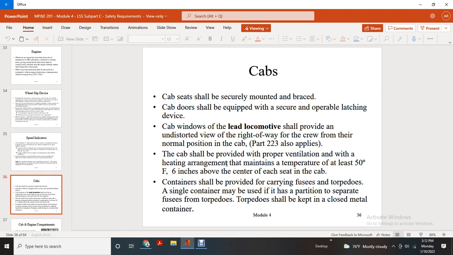Cabs. Seats shall be securely mounted and braced. Cab doors shall be equipped with a secure and operable latching device. The cab windows of the locomotive shall provide an undistorted view of the right of way for the crew from the normal position in the cab; Part 223 applies. The cab shall provide proper ventilation and a heating arrangement maintaining a temperature of at least 50 degrees Fahrenheit, 6 inches above the center of each seat in the cab. A container should be provided for carrying fuses and torpedoes.